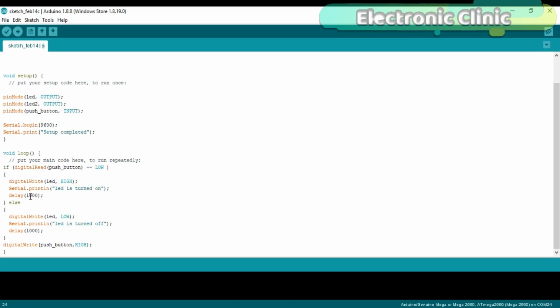Then a delay of 1000 milliseconds, which is equal to 1 second. When the button is released, the LED is turned off and a message is sent to the computer screen that the LED is turned off, and again a delay of 1 second. And keep the push button at logic level high.